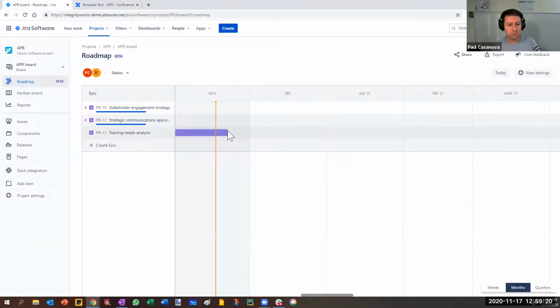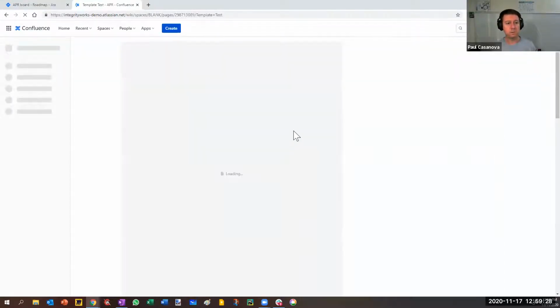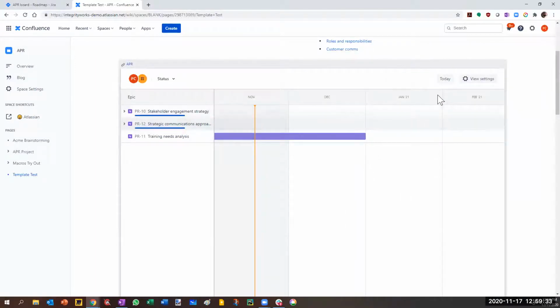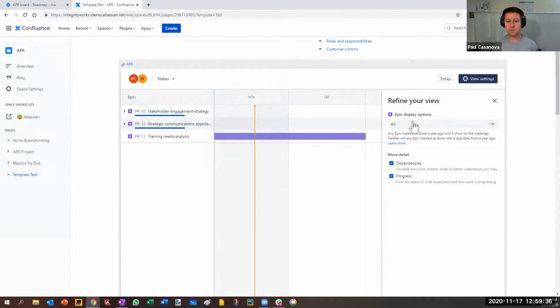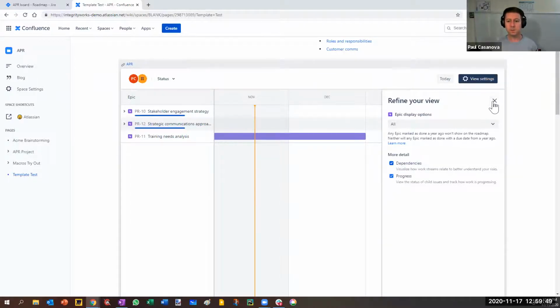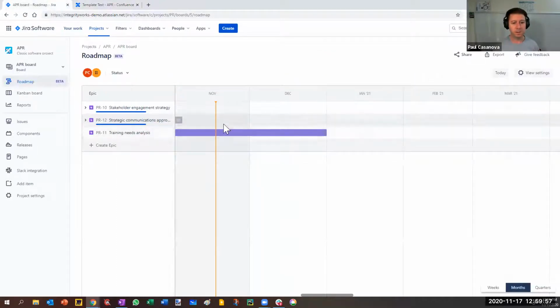Yeah, and also just wondering, if I move that third one, training needs analysis, to the end of December, okay, I need to refresh the screen and then that will reload. Okay, so that's pretty cool. So you've also got view settings here, so you can look at all epics or just those that are complete or incomplete. So you can filter your epics, and you can also show dependencies and progress. You can toggle that on and off. So if I turn off progress, for example, it will disappear. Dependencies, if I marked training needs analysis as being dependent upon this strategic communications epic here in Jira.